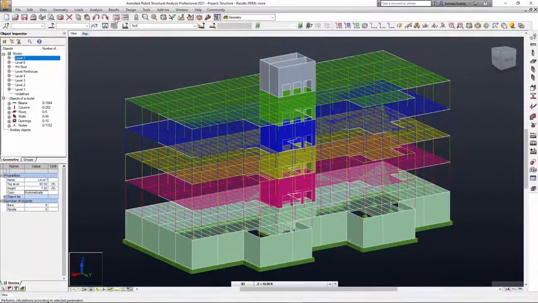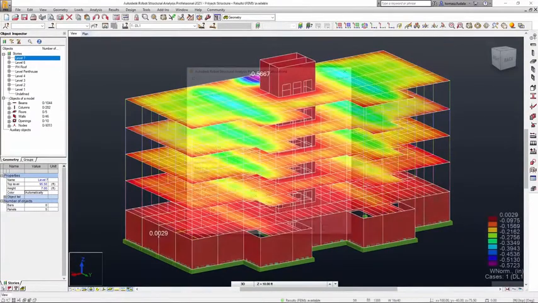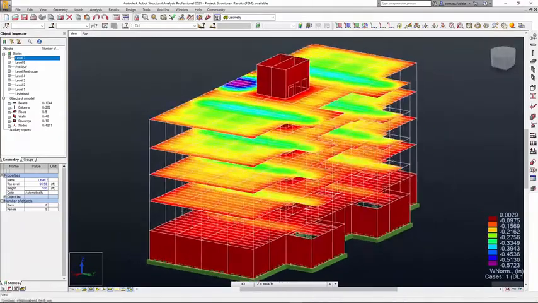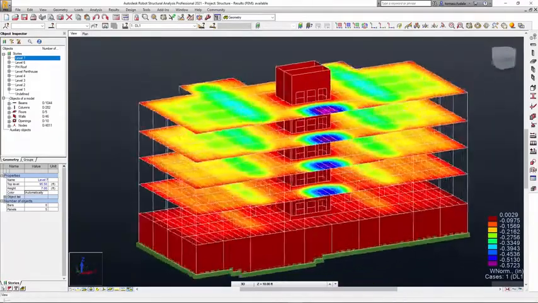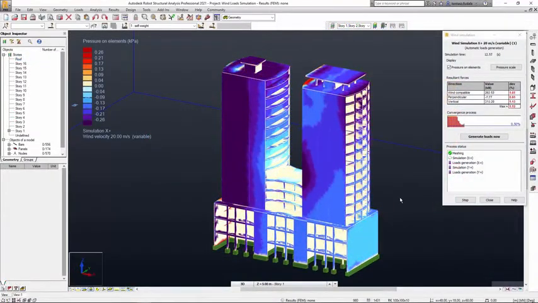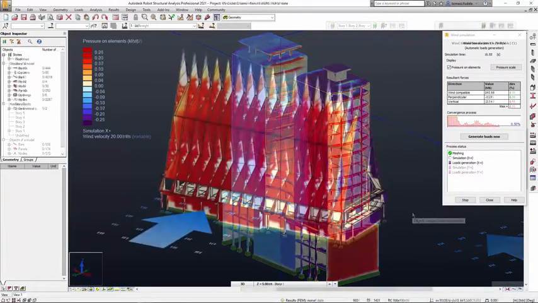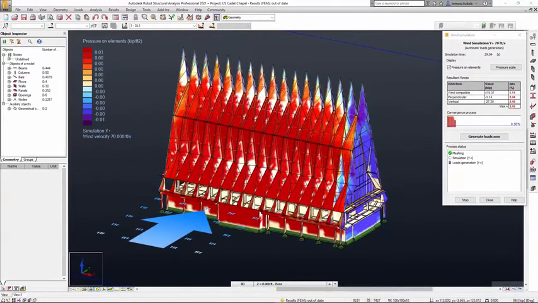Leveraging Revit as their BIM authoring platform, structural engineers can easily and efficiently exchange their designs with Robot Structural Analysis Professional, calculation spreadsheets, and other third-party analysis tools. Robot Structural Analysis Professional offers advanced modeling, finite element analysis, and code checking capabilities for any type of structure and material.